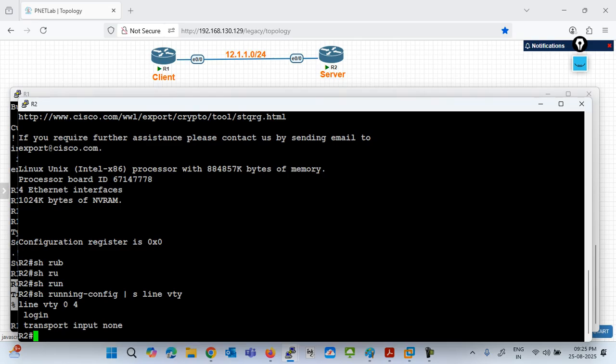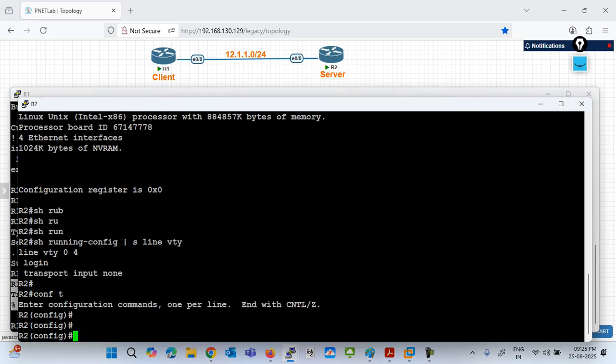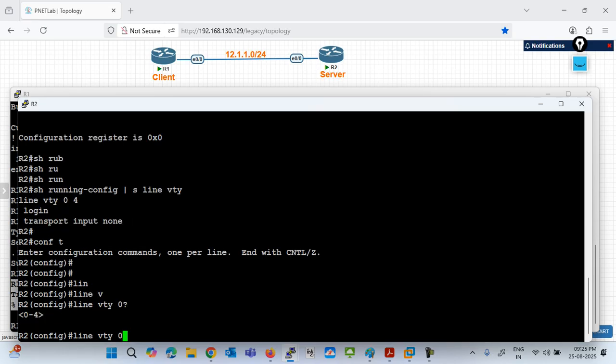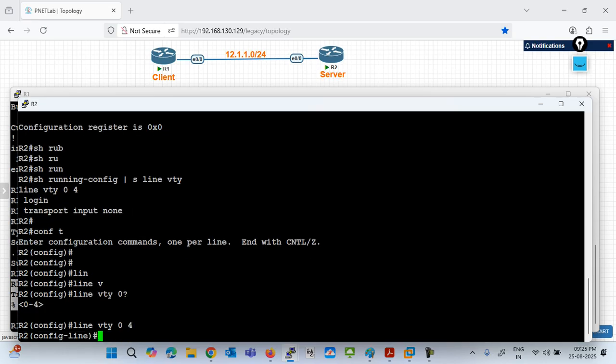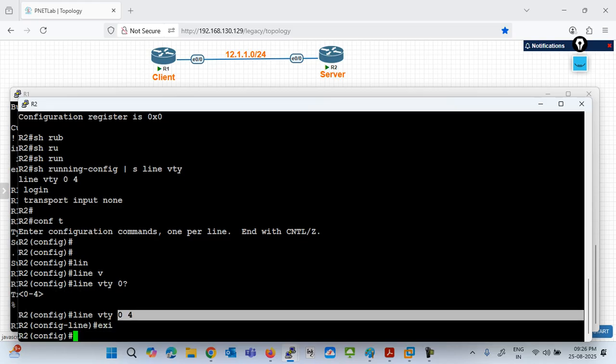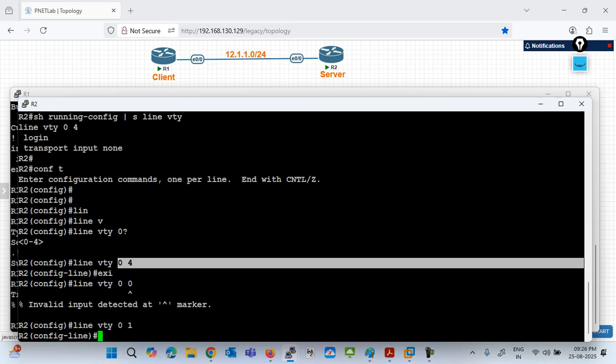So let me do what I can do. Line VTY 0 to 4. What is the meaning of 0 to 4, guys? Why did I configure 0 to 4? I could even configure 0 to 0 also. Maybe this is not supported here, but 0 to 1, right? So why do we configure 0 to 4 and what is the meaning of it?